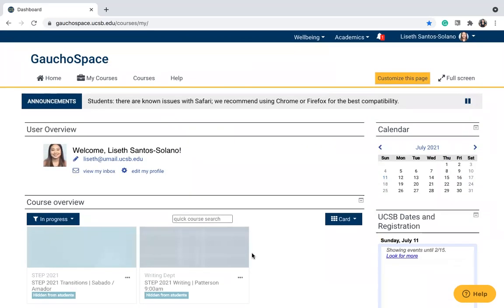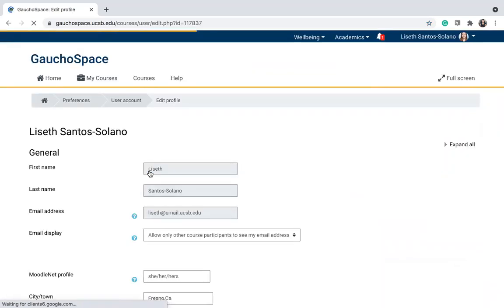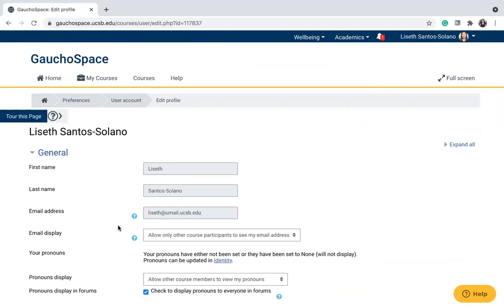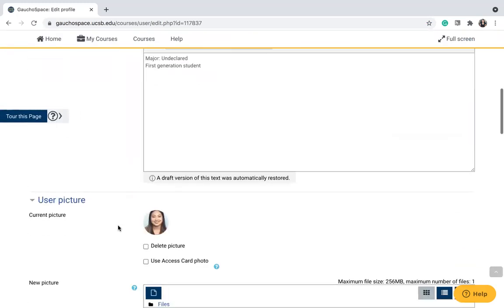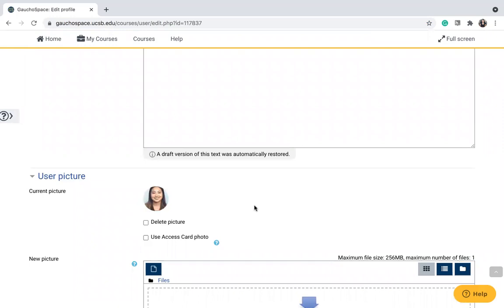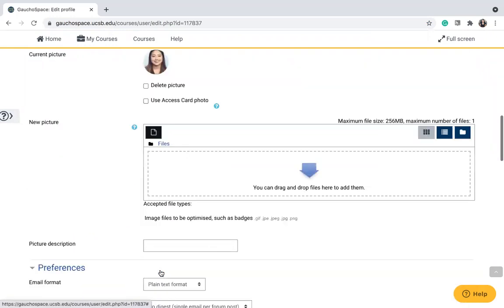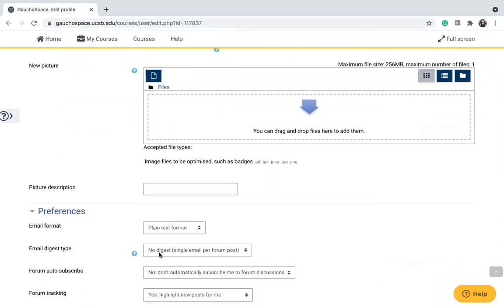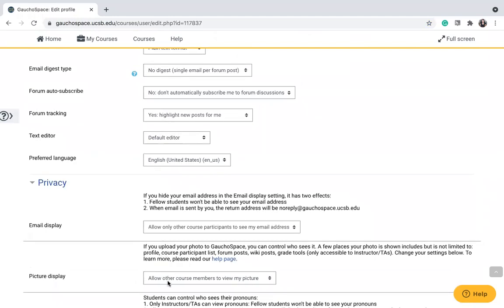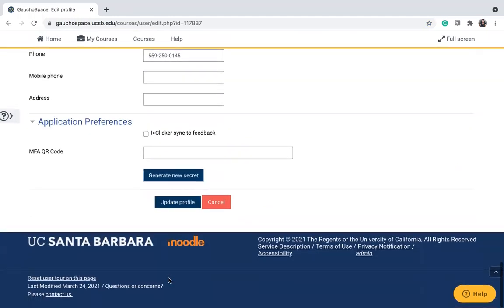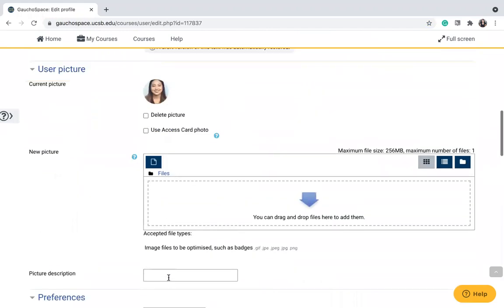Here, we will be going over how to make any edits to your student profile, which will be viewable to your classmates. Here, you will be able to add more information about yourself, change your UCSB profile picture, edit any preferences, privacy settings, and more. To change or create pronouns, you will need to use GOLD.